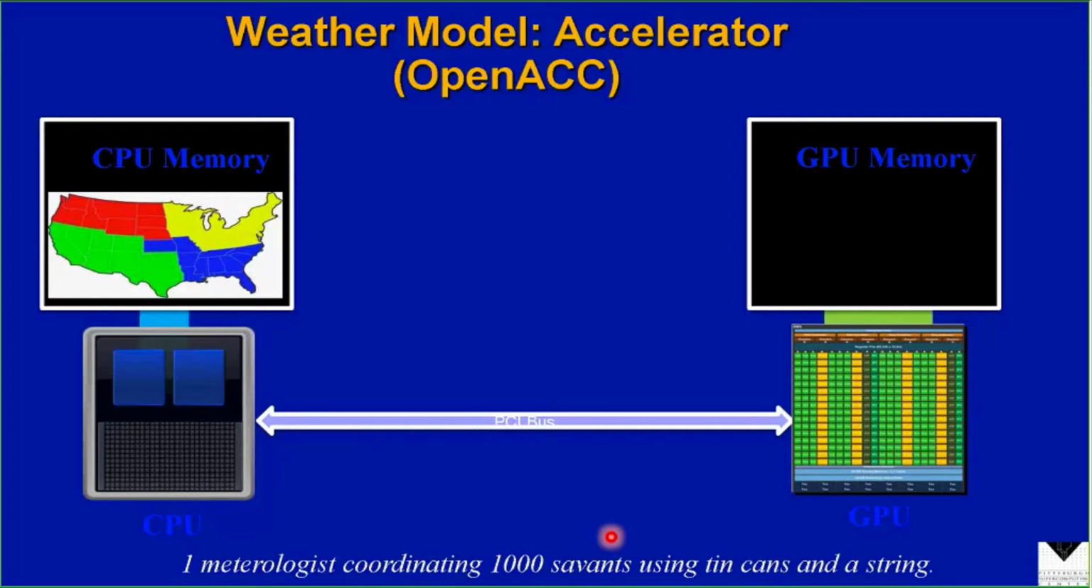So I call them here savants. So they're like a bunch of math savants. They can do one thing very well. They can do number crunching very well, but we need to get the information back to the CPU to do more general stuff on it. So we'll understand this model very well by the end of the day, and we'll have done some exercises and problems that look like this.